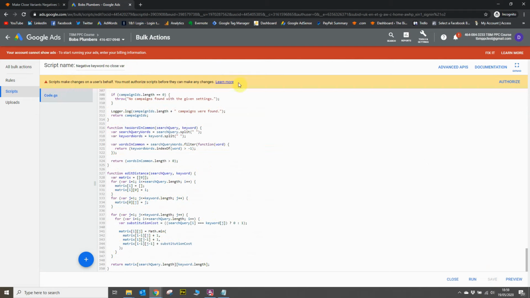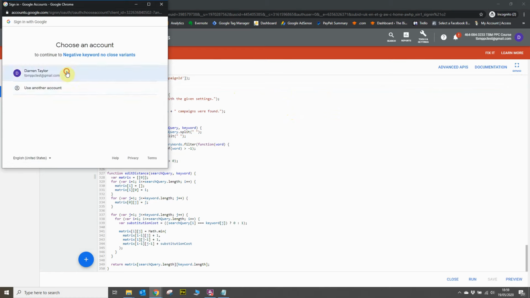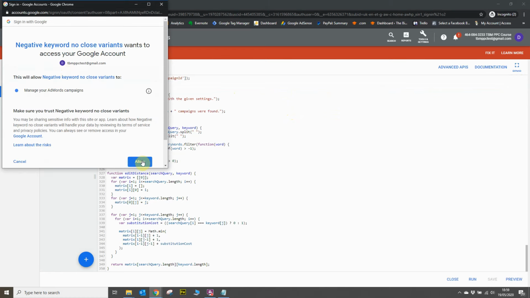Scripts can make changes to your account without you being there, and you need to authorize that kind of functionality because it can be an exploitation if used incorrectly. So click this blue button here to authorize. That will create a pop-up, and then you need to verify it and click allow to allow the script to run on your account.